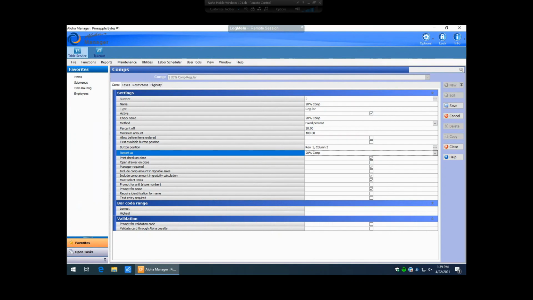Highest establishes the highest of two values in the valid barcode number range for this comp. For example, if the valid barcode range for this comp is 13,000 through 13,004, type 13,005 here. 13,004 is the last valid barcode number for this comp.